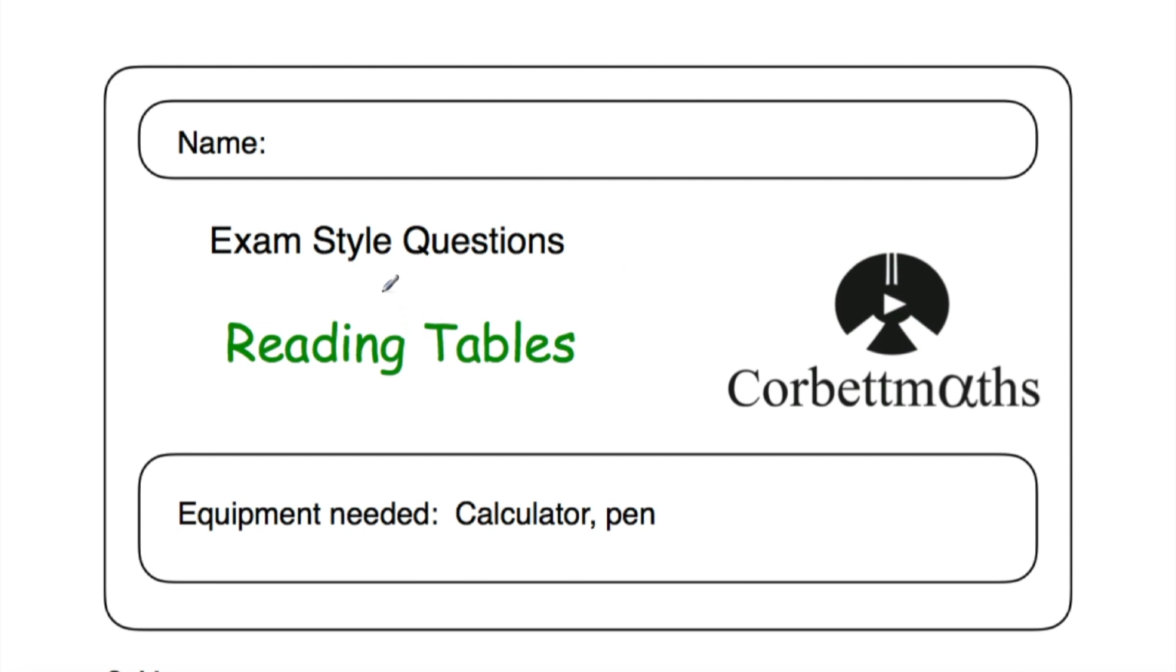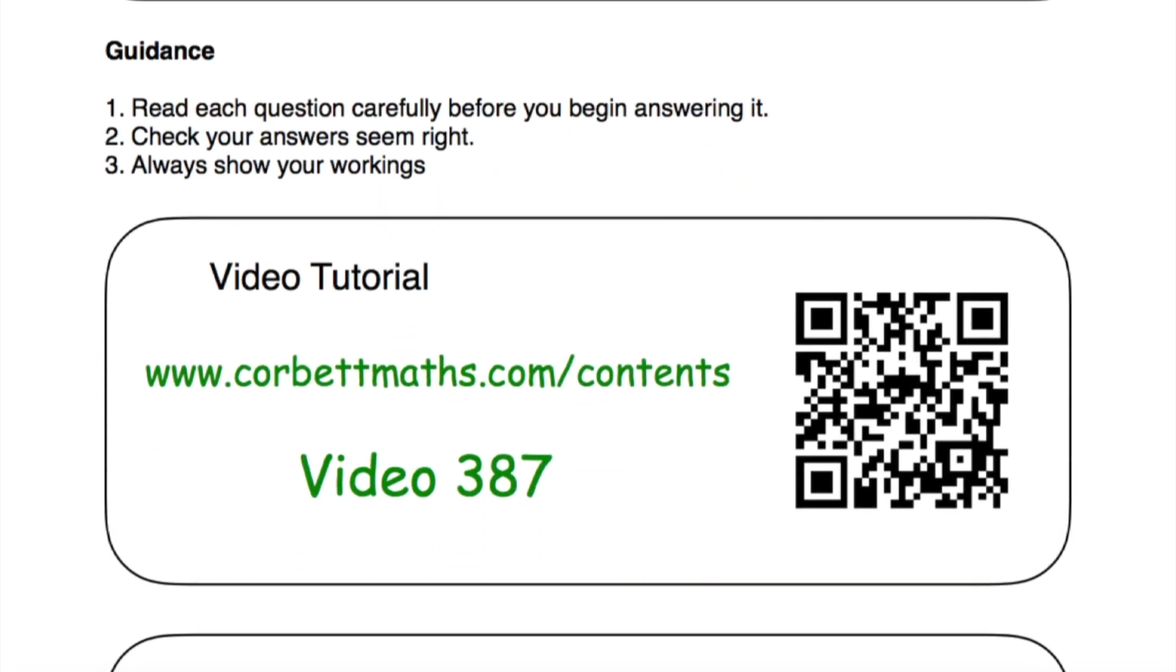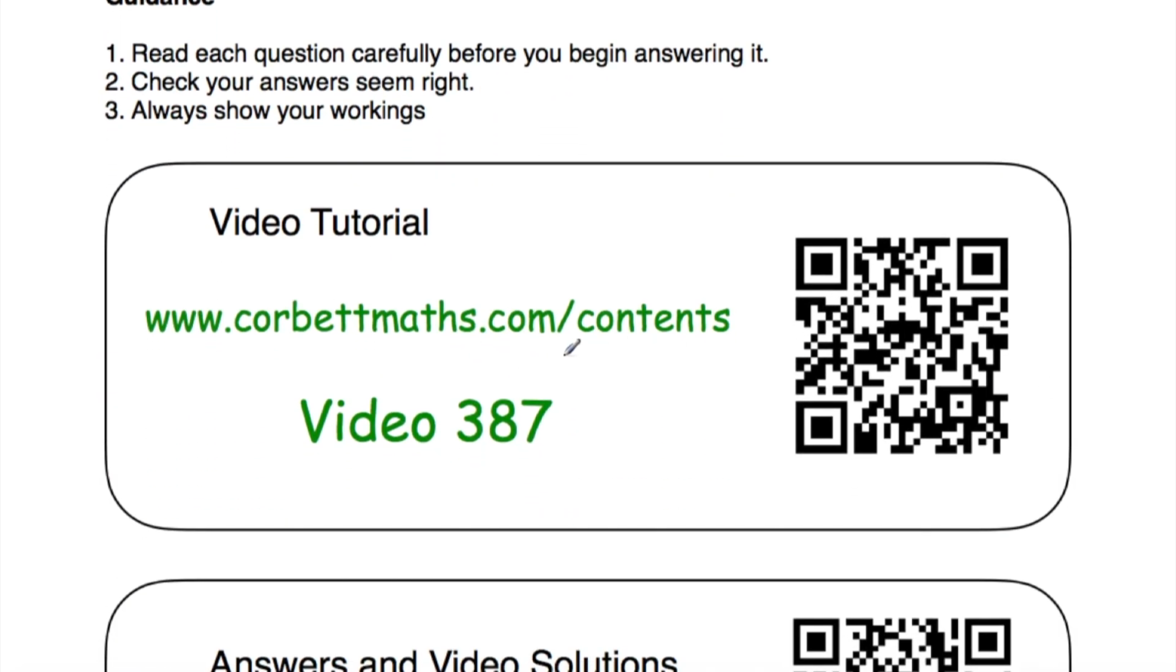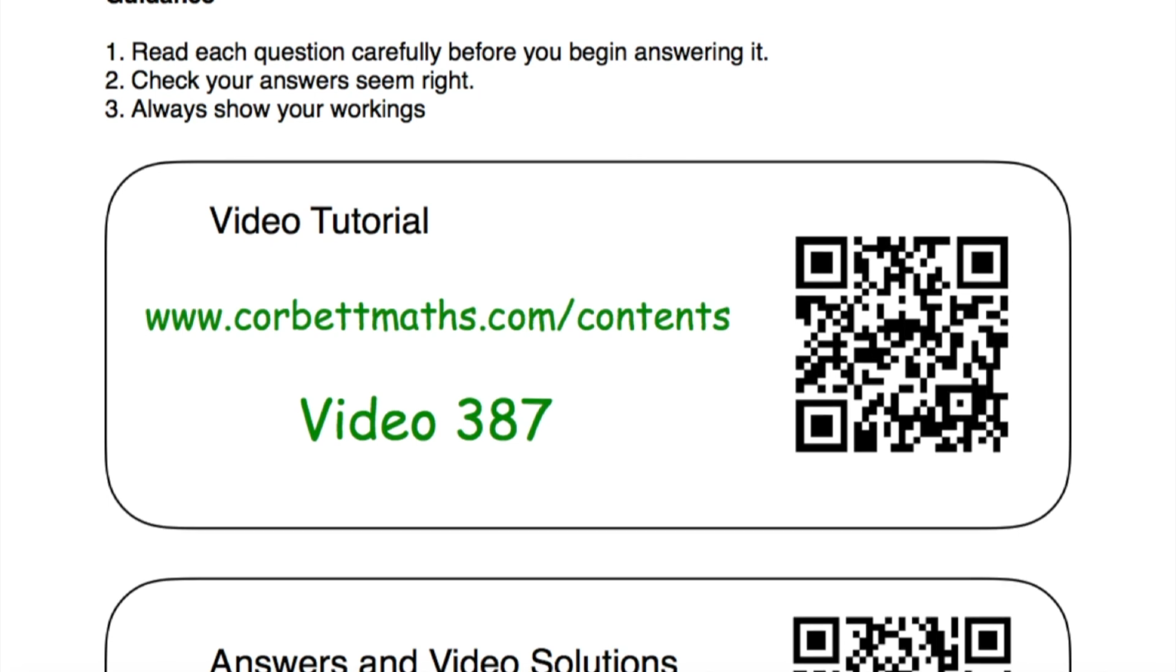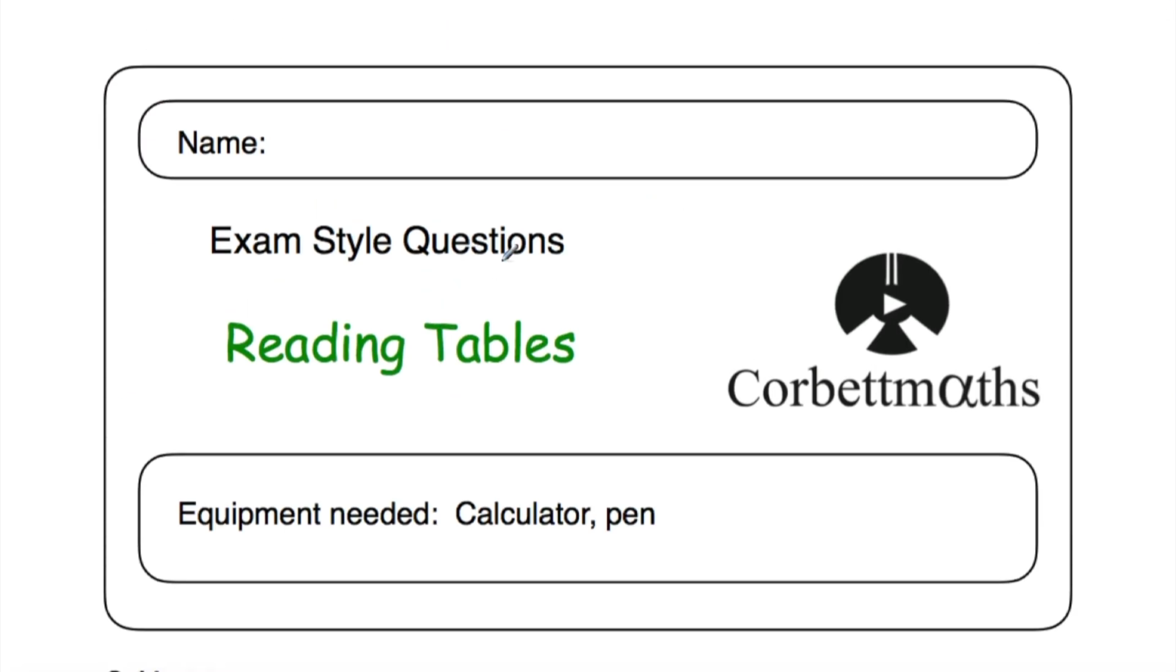In this video, we're going to look at the video solutions to the reading tables practice questions. If you need any extra help on reading tables, go to corbettmaths.com/contents and scroll down to video number 387, there's a video tutorial there on reading tables. Alternatively, you could scan this QR code. But in this video, we're going to focus on the video solutions to the practice questions, so let's get started.